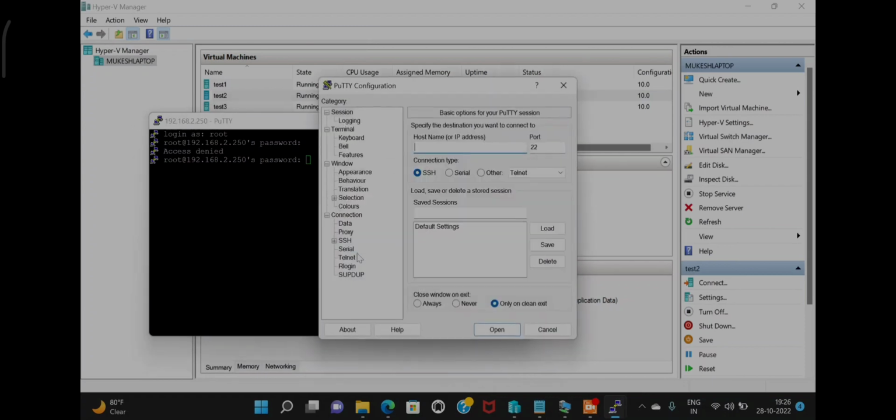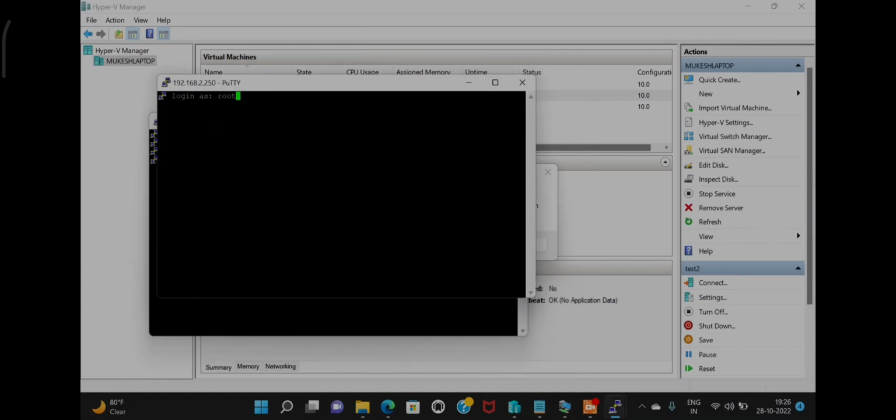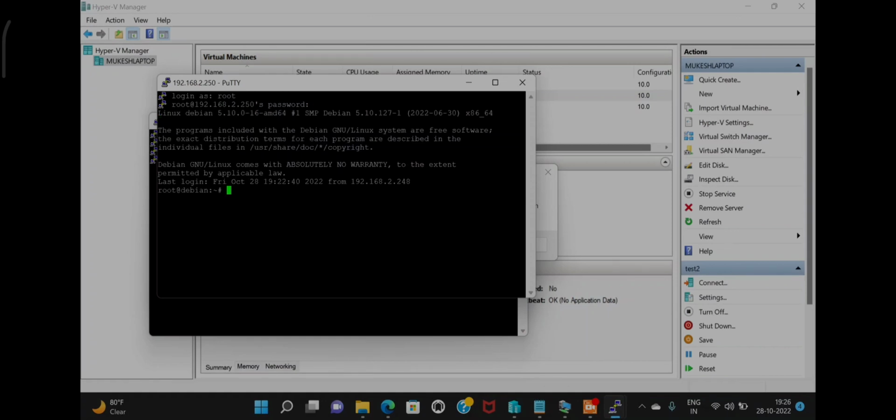I'll just launch a new session. 192.168.2.250. There you go. Here you can see we have logged in using the root account through SSH.